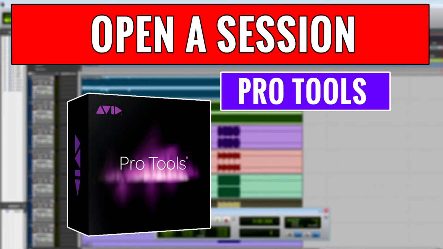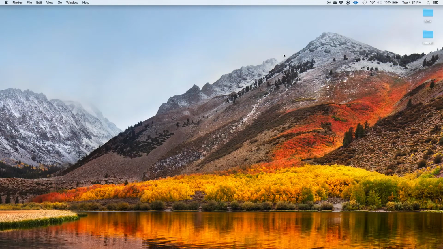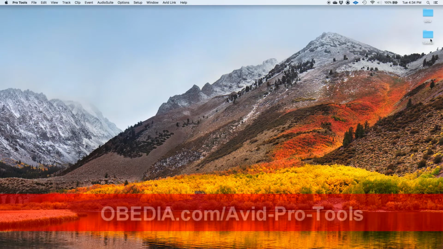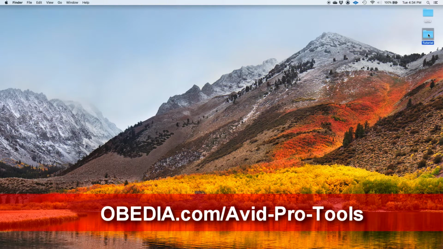Today we're going to be showing you how to open an existing Pro Tools session. So there's two ways you can do that. Supposing your Pro Tools is already open, you can actually just navigate to the location where the session is and double click it. Like in this case, we have our tutorial session.